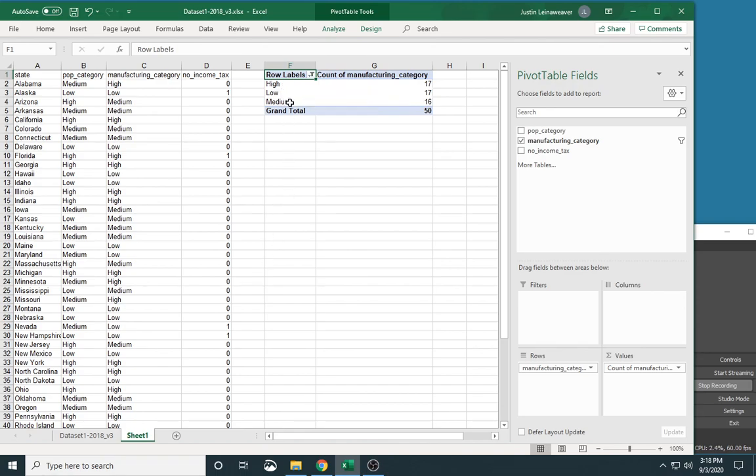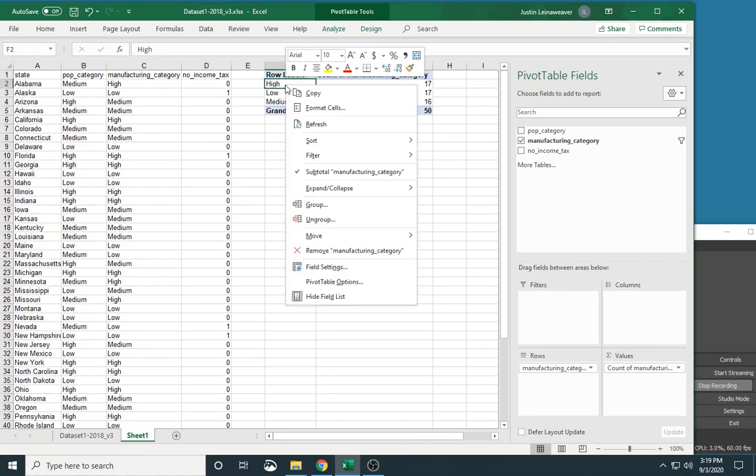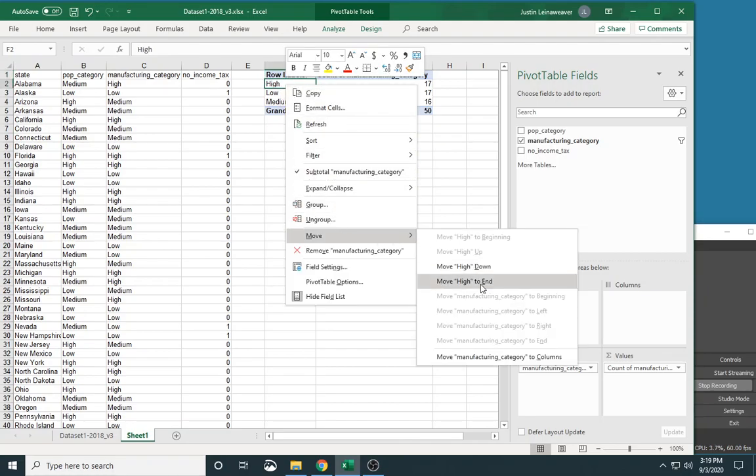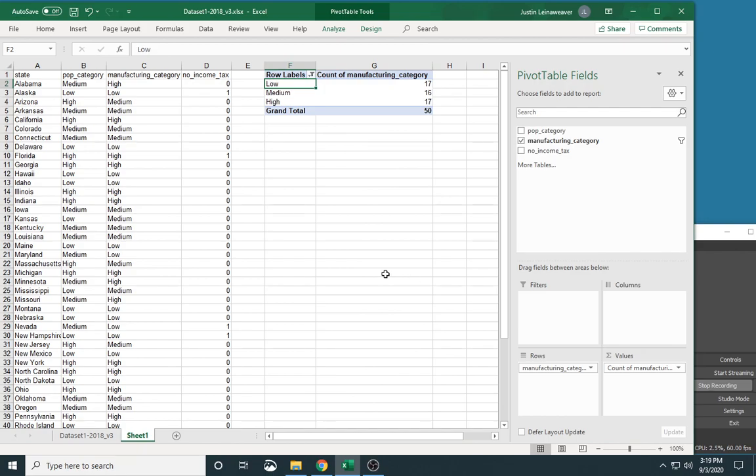Also, this pivot table is going to output bars that go from high to low to medium, which doesn't make a lot of sense. If I right-click on the high label, I can move it to the end of the list. So right-click on high, move high to end, and now we have a table that goes low, medium, high. And it'll then make the bars low, medium, high from left to right. Remember, the reason these three groups are basically the same size is because we created these categories using the percentiles.